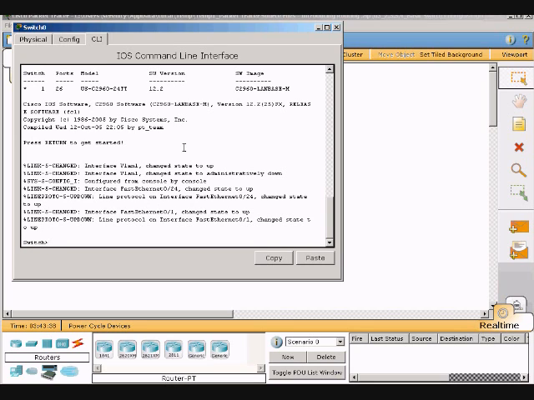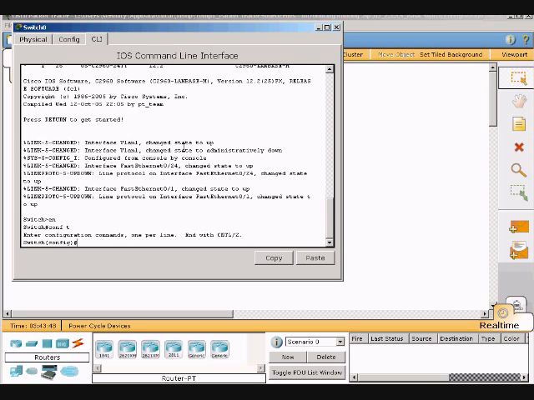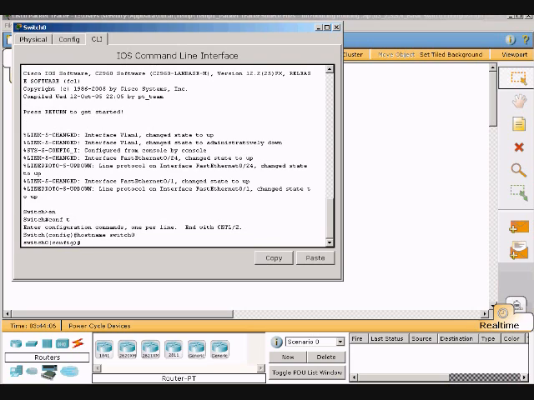First we will go to Switch 0 and go to the CLI, and then we will enter enable, and then we'll go conf t, and then we'll do our hostname, and we will call it Switch0. And it changed.